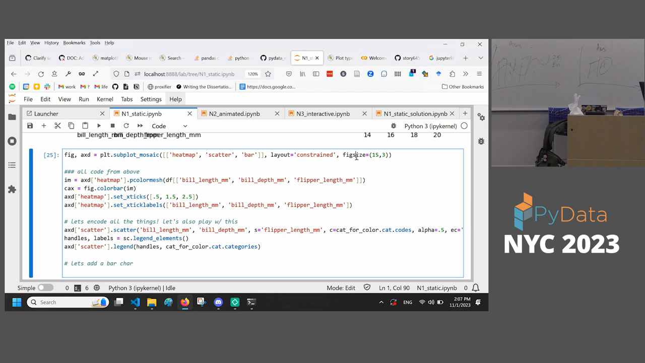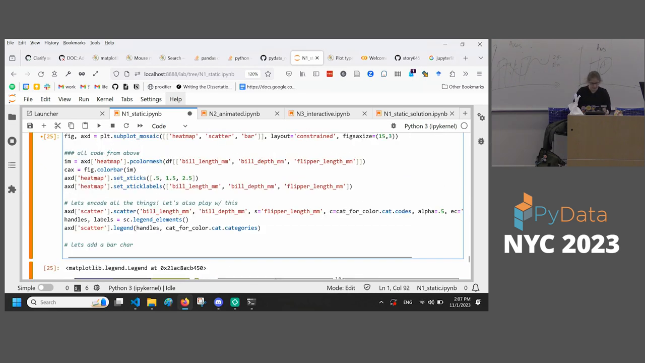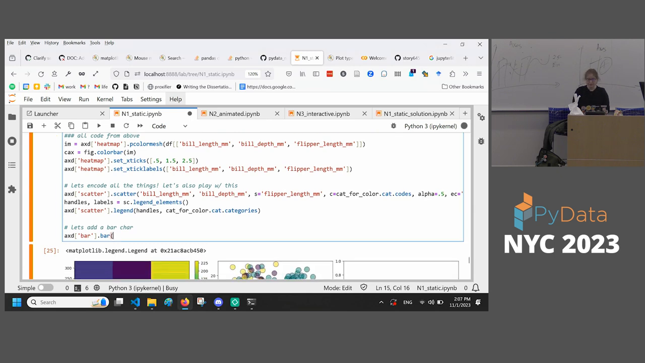We created an axis up here that we named Bob. What do you think the plotting method is for Bob? So we can do axd dot scatter, axd dot Bob dot bar. And what should we plot there? Do we know?